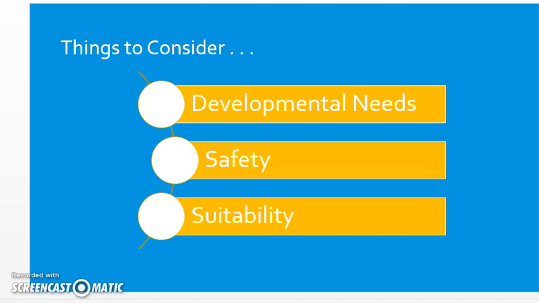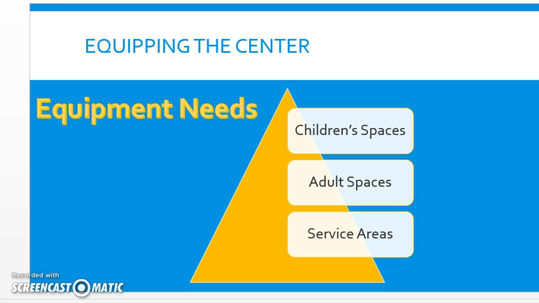Some things to consider when you think about different areas: the developmental needs, the safety, the suitability, these are all very important to consider. When we talk about equipping the center, we're going to factor in the children's spaces, the adult spaces, and the service areas. First, when we talk about children's spaces, we have indoors and outdoors.